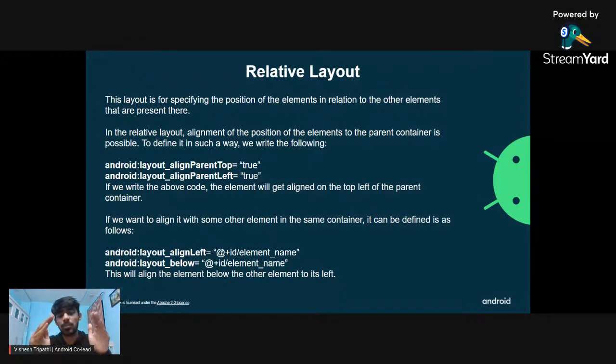So aligning the positions of the elements to the parent container is possible in relative layout, and that is why it's my favorite. In order to define this particular manner, we write true for android:layout_alignParentTop, true for android:layout_alignParentLeft, something like this. Means you have defined a parent element. If you want that particular second element to be at the right or left or top or below, you can put true, false, something like that. And it would be so easy that you have defined a parent element.